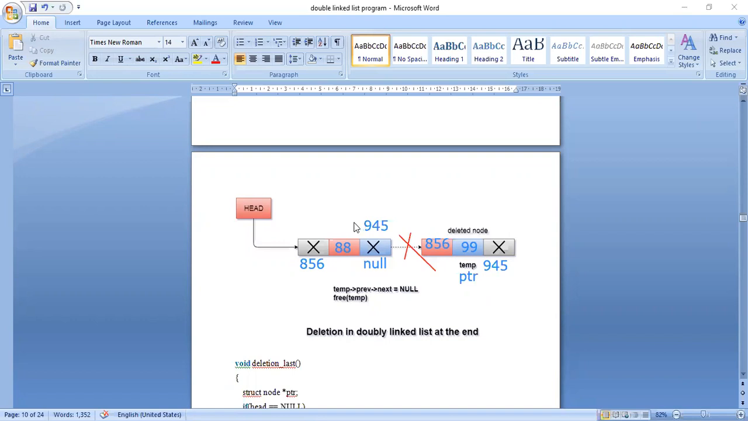The last but one node is there. In that node, he went to the next part and made it null. Automatically this link will be destroyed, so automatically this node will be deleted. So temp of previous of next is equal to null. It is temp; in the program he has written PTR.